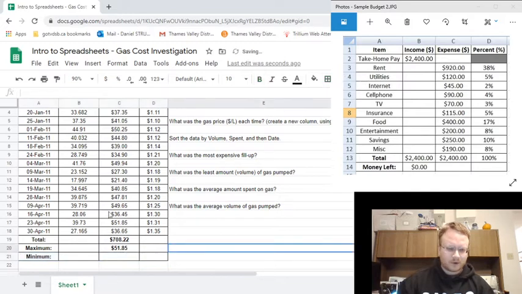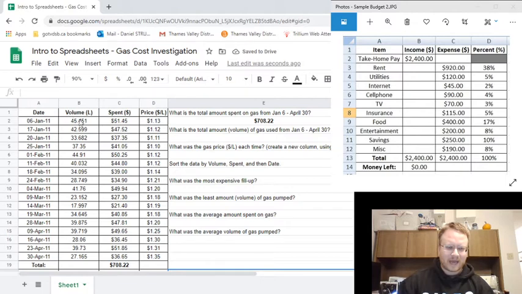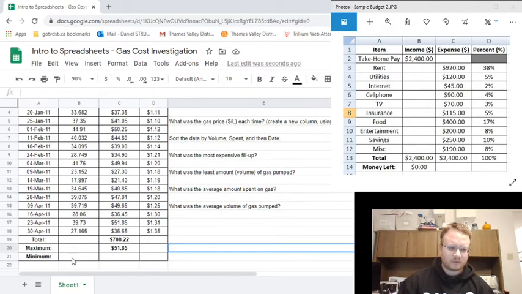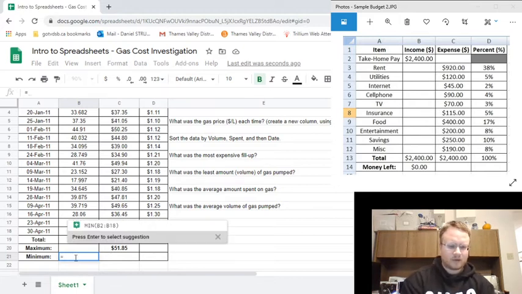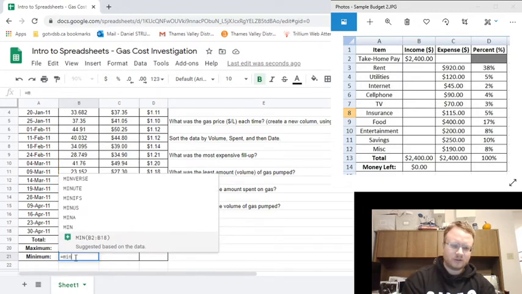All right, and we want the minimum amount of gas, minimum volume. So I'm going to put this under the volume, and I want the number to appear here. So I click to select the cell, equals. I'm going to use the min function. Min stands for minimum. It's going to find the smallest number out of all the numbers we choose.